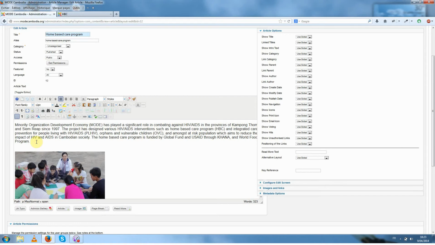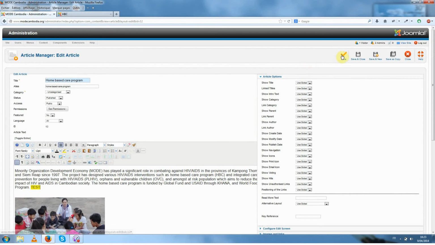So you select the article you want to modify. For example, we will add test and put it in yellow to see it very well. And then never forget to save. You have to click on save after. If you don't save, the modification will not apply.